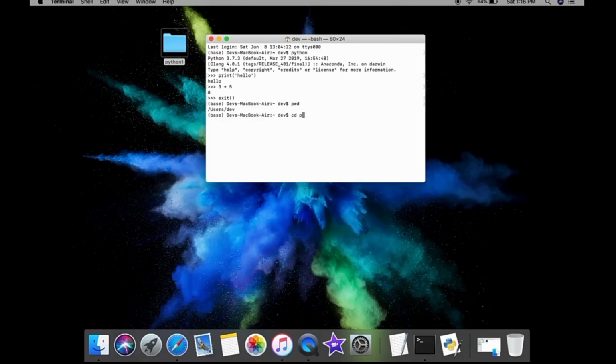One more thing, like if I have Python 1, I cannot directly access this folder. First of all, there is a spelling mistake here. Let me write Python 1. So again, you cannot directly access this folder, and that's because this folder is on the desktop, and now I'm in users dev, and the desktop is within dev. So first I need to access the desktop, then I will access this Python 1.